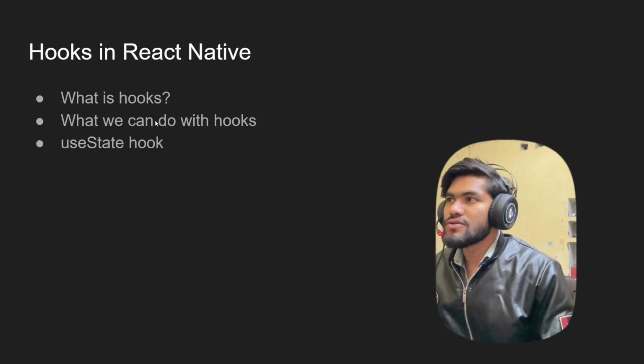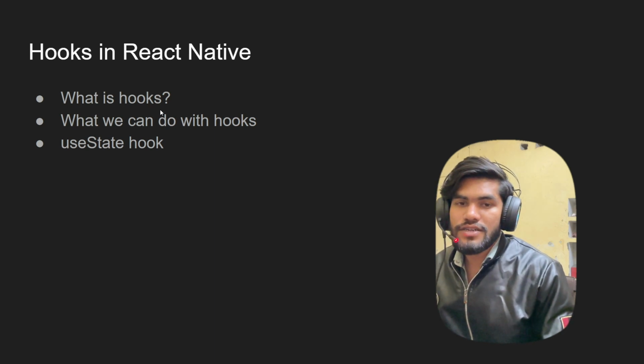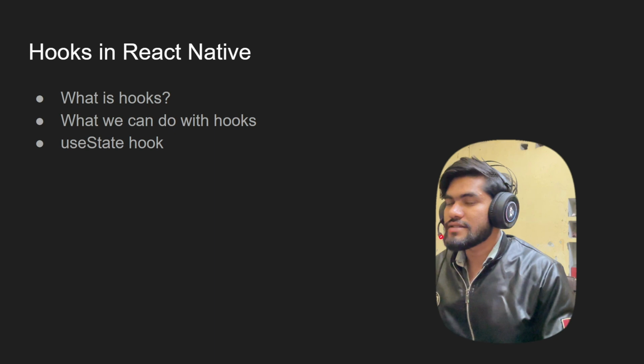So what are hooks? Hooks are normal JavaScript functions which allow us to maintain the state of our apps. You can use hooks in your React app, but you cannot use hooks in your class component app.